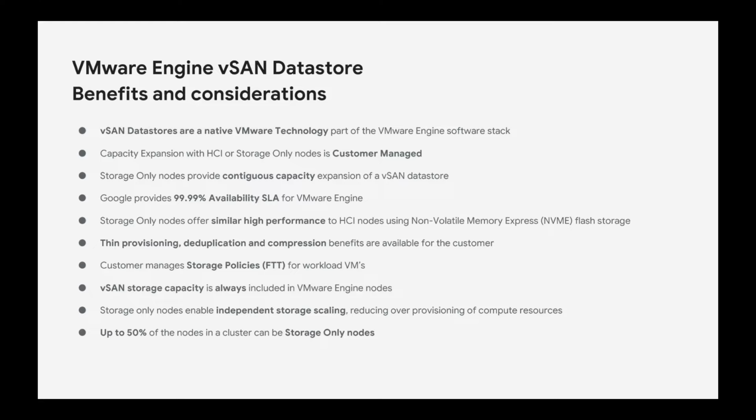Importantly, a cluster with storage only nodes can only have up to 50% storage only nodes. So an 8 node cluster could have a maximum of 4 storage only nodes. A 7 node cluster could only have 3. The smallest supported cluster configuration is a 3 node cluster with 2 full nodes and 1 storage only node.